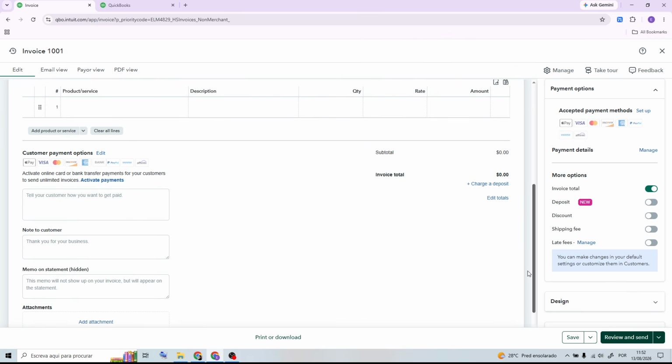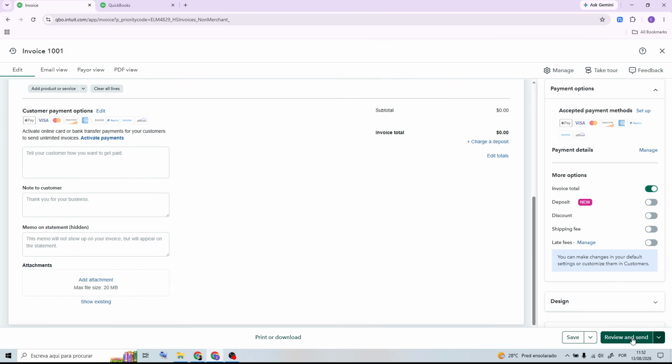If you want QuickBooks to handle reminders automatically, go to Settings, open Account and Settings, and look for Sales or the Invoice Reminders section. Turn on Automatic Invoice Reminders, and choose when reminders should be sent. Finally, save your settings and return to the Invoices section to check the payment status.